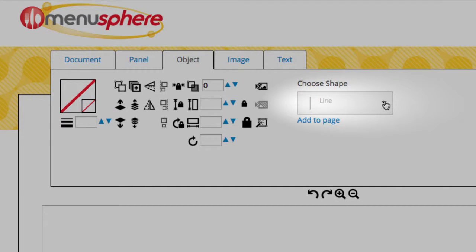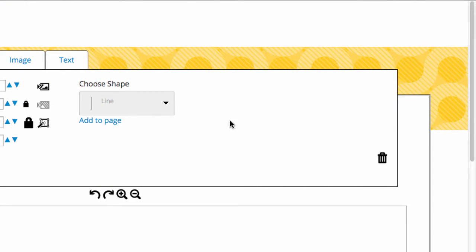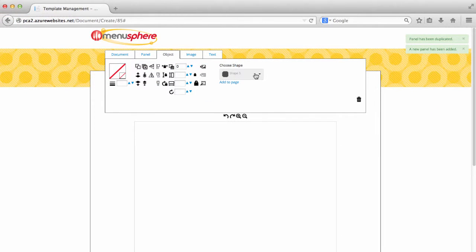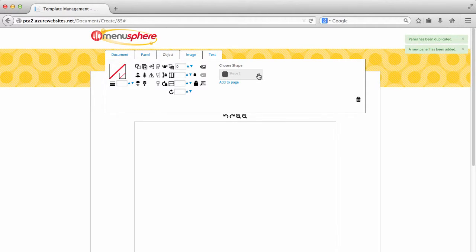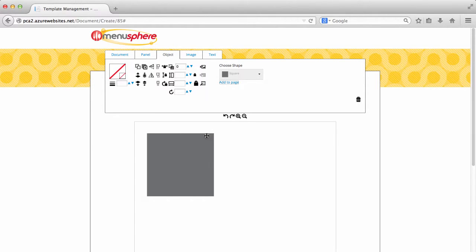Add a shape from the drop-down menu. We can also delete objects. To begin, I will add an object to the panel. The user may select any of several objects in the drop-down menu. A preview of the object's shape will appear to the left of a shape's name. Once an object has been selected, clicking the Add to Page button will add the object to the canvas.